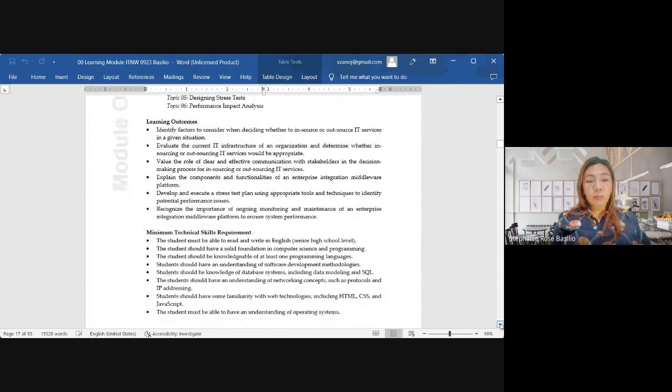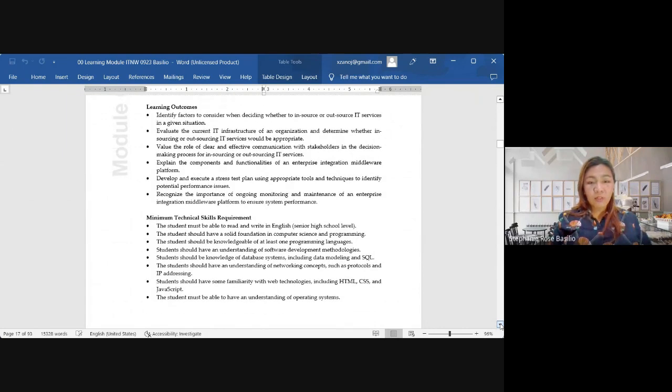So here are the minimum technical skills required for this subject. First is that the student must be able to read and write in English, at least at a senior high school level. The student should have a solid foundation in computer science and programming. The student should be knowledgeable of at least one programming language. Students should have an understanding of software development methodologies.